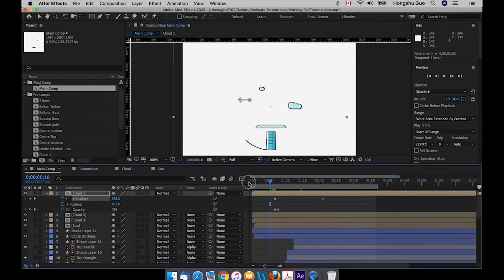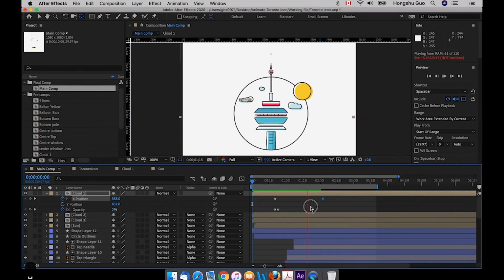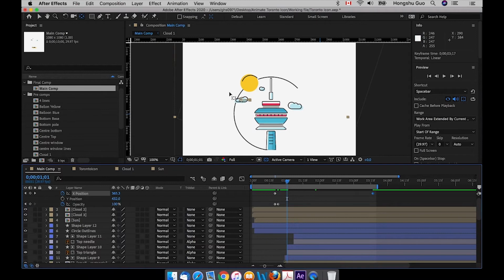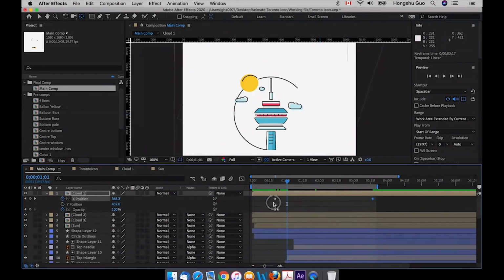Let's preview this. So the cloud is still moving too fast to me. I'm going to drag this keyframe further away so that it's moving slowly. And also I want the cloud to come in after the sun goes past it because I don't want them to overlap. In that case, I'm going to grab these 3 keyframes and then move them back a little bit so that the cloud is not starting to fade in until the sun goes past it.